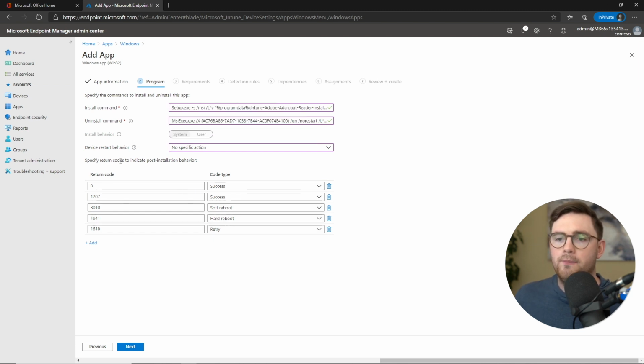And then at the bottom here, you can just see the general return codes. And this is very similar if you're in something like Configuration Manager or anything like that. 3010 is a soft reboot, 0 is a success. Most of the time, you can just leave this as default unless you know that your application for some reason has a different return code. And then we're just going to go ahead and hit next.